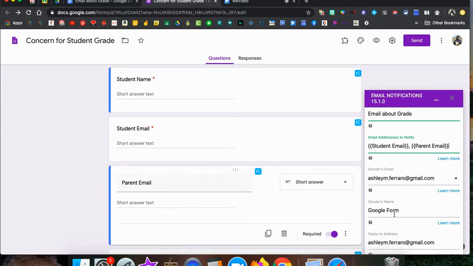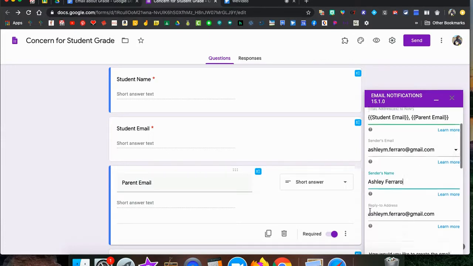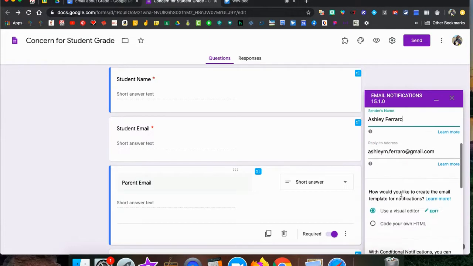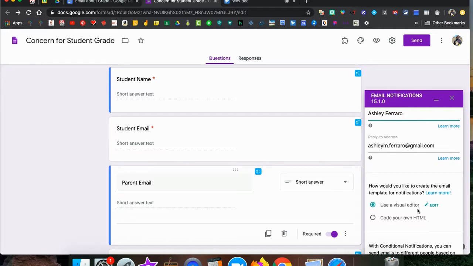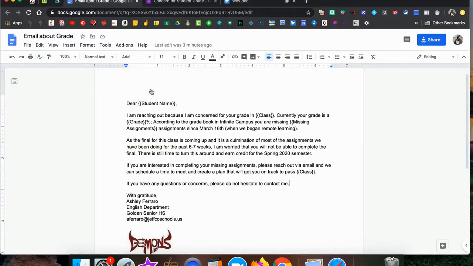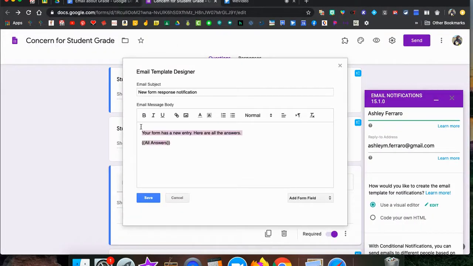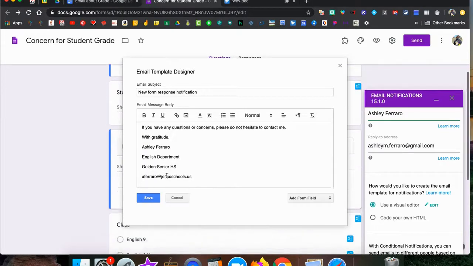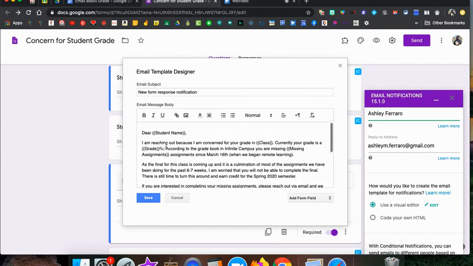For the sender's email, I'm going to change this because I don't want it to say Google Form. I want it to come from me. Here's where they can respond to me. Then I'm going to use the visual editor. How would you like to create the email template? I'm going to hit edit. I have my email here, so I'm going to come back, grab this email, and paste in the email that I wrote.